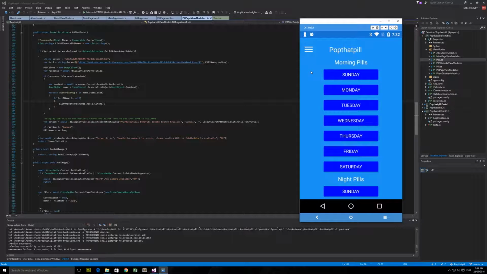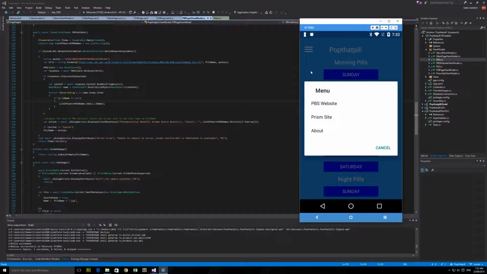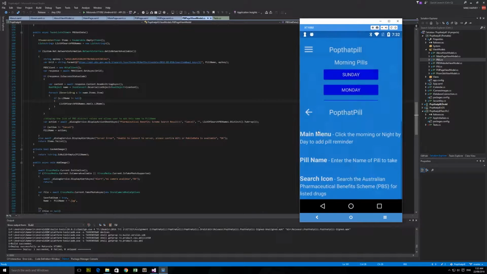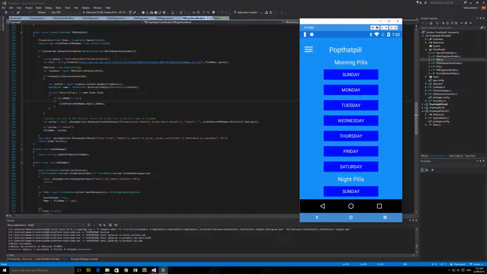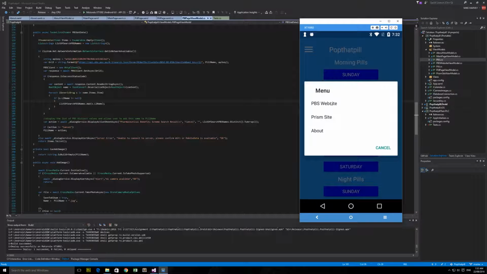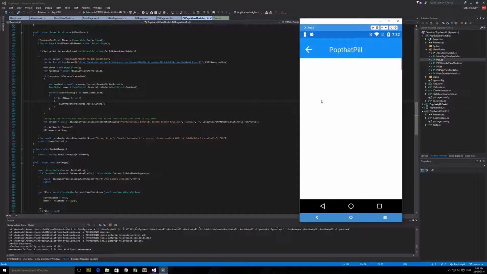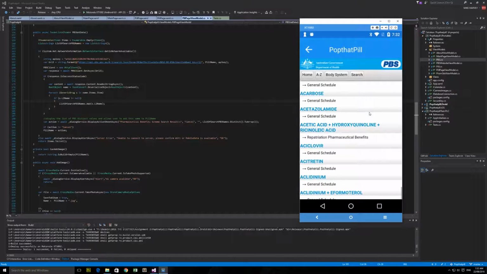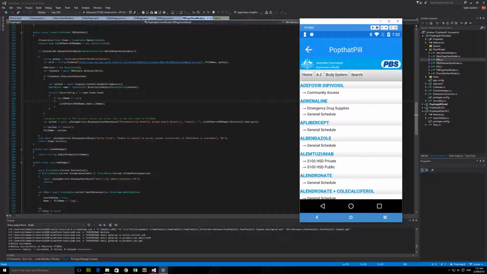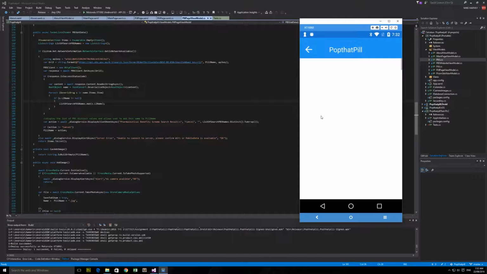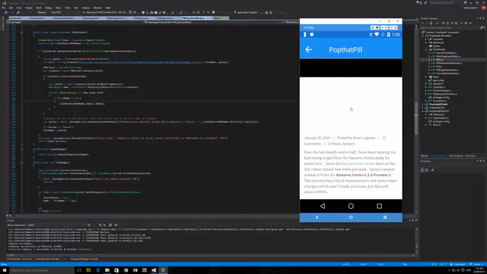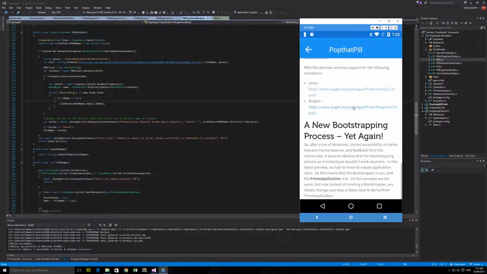So as you can see, we have the same sort of setup. If I hit the beefy burger here, we get the menu, and if we go to About, it gives us about information. Using the back button, we can go back, and we can have a look at, say, the PBS website, and it'll show you all the different chemicals and chemical names. And of course the Prism site, which is actually Brian's Prism site, just because I thought it's important to recognize his work.